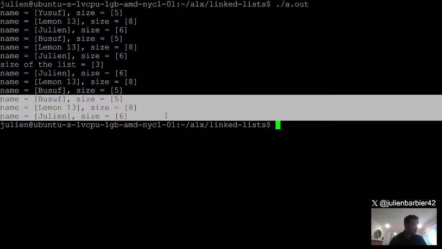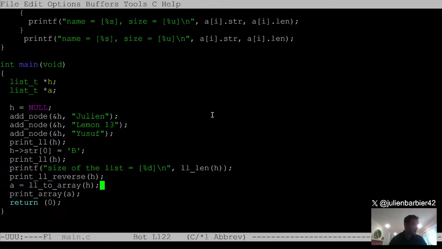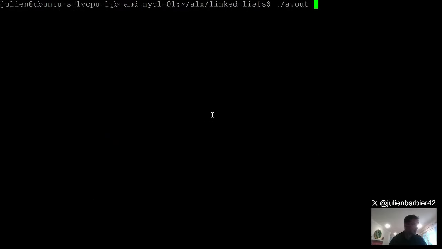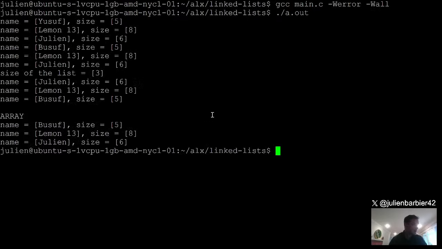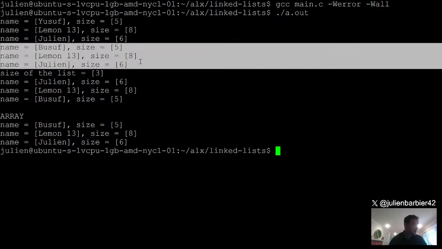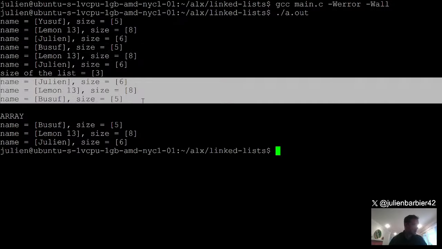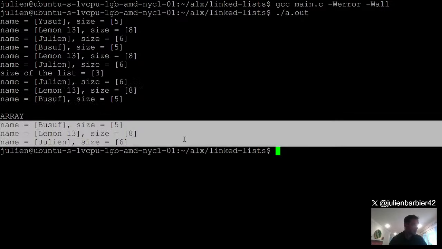So yeah, this is my array. Maybe let's put... okay, so this is my list. Then this is my list, but like Yusuf becoming Busuf, size of the list. This is the reverse list. And this is my array that I copied.